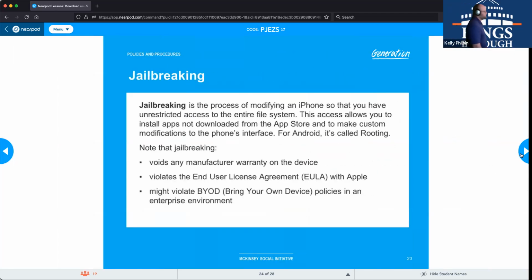Jailbreaking. So as we briefly mentioned before, this is the process of modifying your iPhone so you have unrestricted access to the entire file system on it. And it allows you to download more applications not in the App Store and makes a lot more custom modifications to the phone's interface. On an Android, this is called rooting.